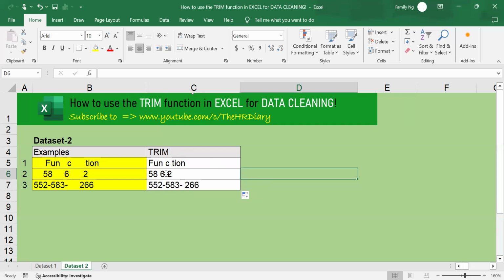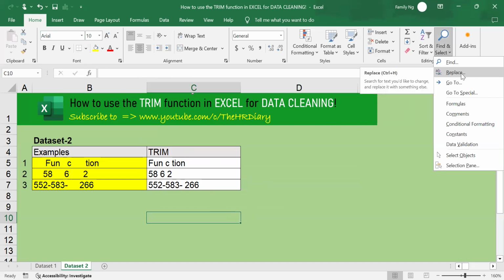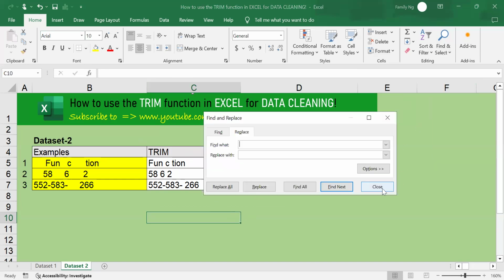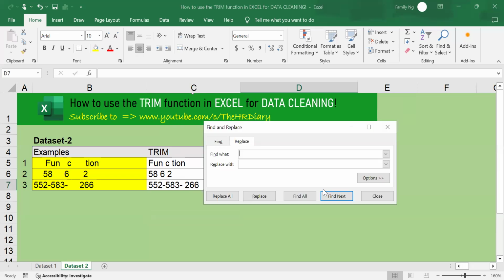So if you want to remove these spaces and have it joined together, how do you do it? We need to use the find and replace function in Excel. Here's how it works. You need to go to the home menu, look for find and select, choose replace. You can also press the shortcut key Ctrl and H on your keyboard, and again this dialog box find and replace appears here.